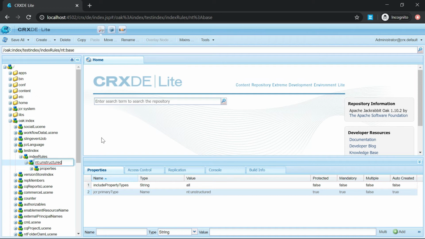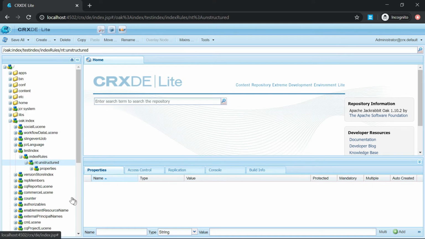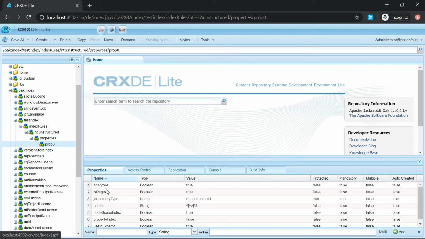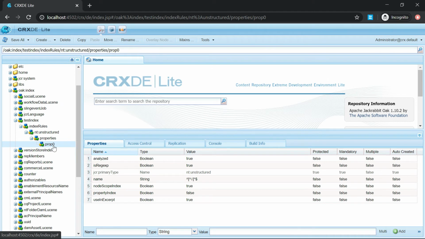If you are going to create this index for, let's say, page content, you need to keep that cq:PageContent. In my case the node type is NT unstructured, so I am just keeping the NT unstructured. Now another one is, there is a node called properties. Here is a property 0. So now I'm going to rename this property 0 to ID, because I'm going to create an index for the ID property. I'm just going to say ID.